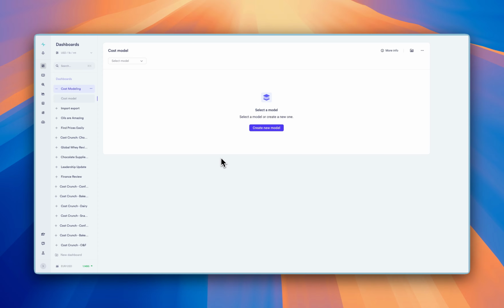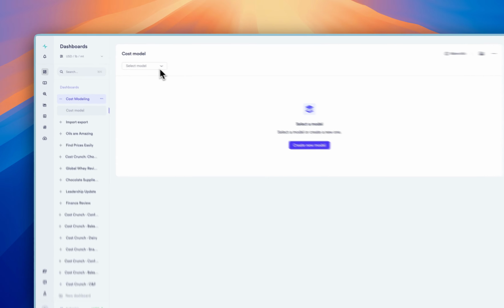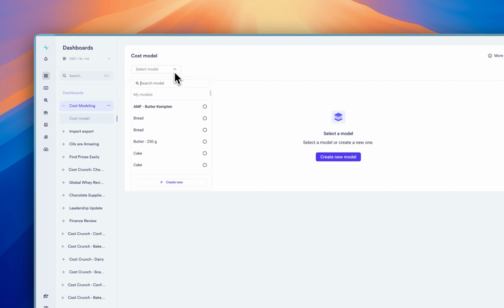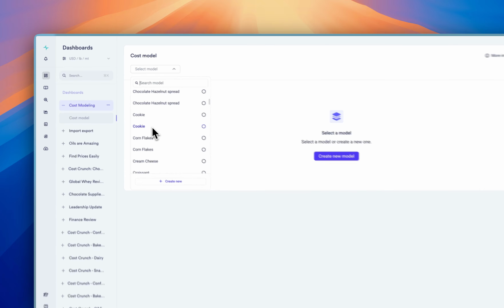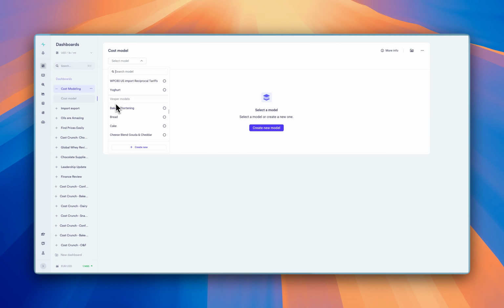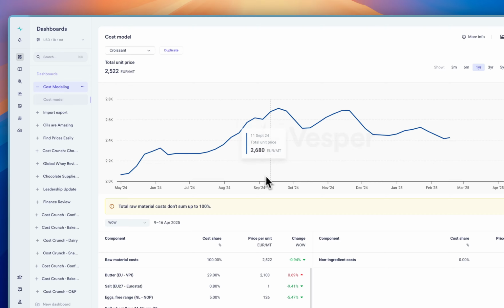Number one, the easiest and maybe the fastest way is using one of Vesper's pre-built templates. If you scroll down past your own models all the way down into the Vesper models, you can select one of the pre-built templates for key products that we've already built. Let's take the croissant as an example. Now you see the Vesper pre-built model.